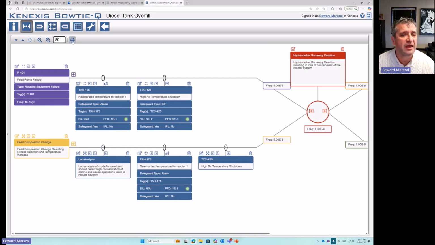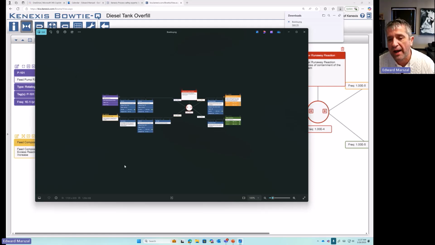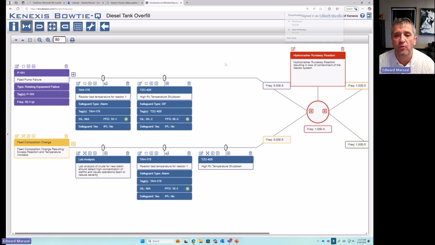And then ultimately, if I want to report, I hit save the fault tree as an image. It's going to export as a PNG file. Now I have this Bowtie diagram, which I can import into anything else that I want. All right, so that is the quick and dirty brief overview of the Bowtie-Q software.